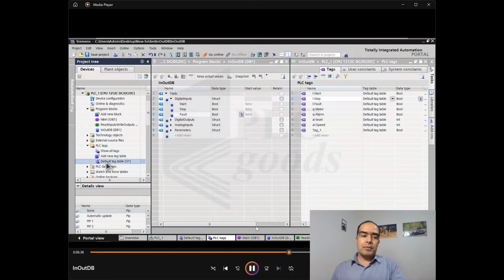Another tip that can help you: if your details view panel is already open, when you click a block or a program here, you can see its inside your blocks. For example, if I select my default tag tables, now I can see its tags inside the details view panel.